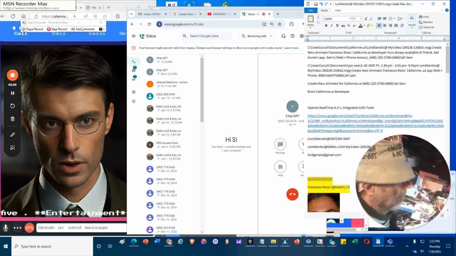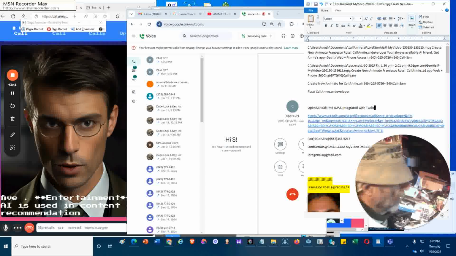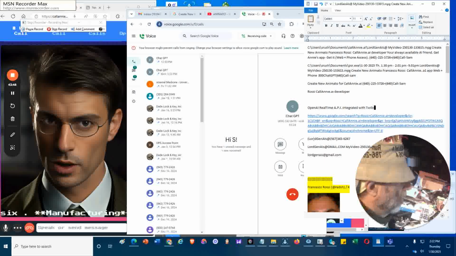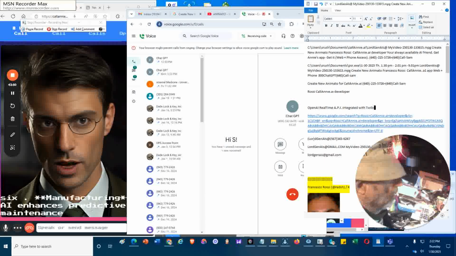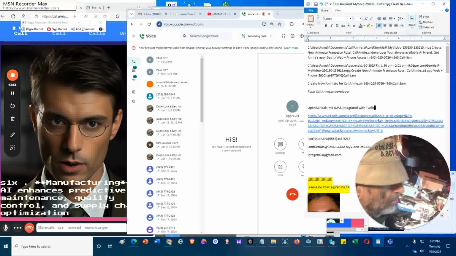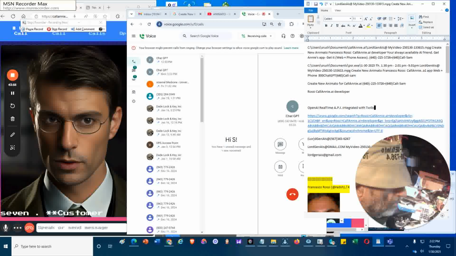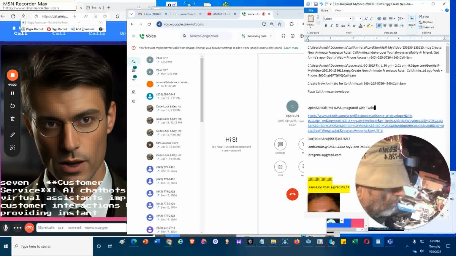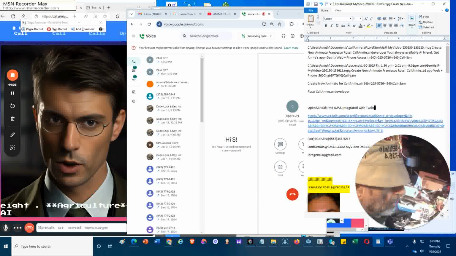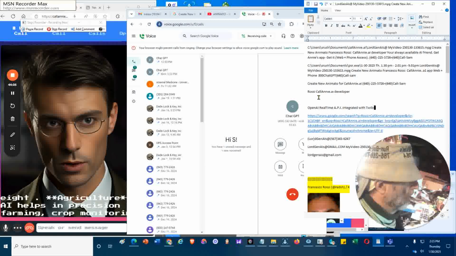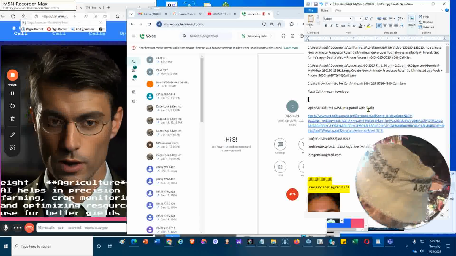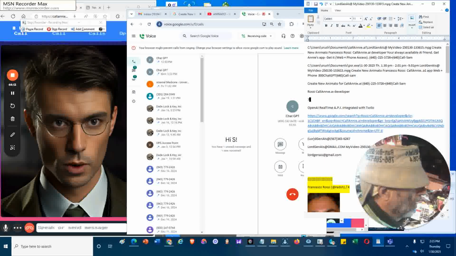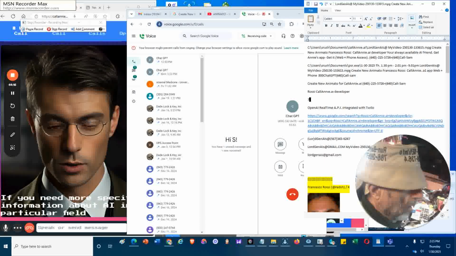5. Entertainment. AI is used in content recommendation systems, game development, and creating realistic animation and special effects. 6. Manufacturing. AI enhances predictive maintenance, quality control, and supply chain optimization through data analysis. 7. Customer service. AI chatbots and virtual assistants improve customer interactions by providing instant support and information. 8. Agriculture. AI helps in precision farming, crop monitoring, and optimizing resource use for better yields. These applications illustrate the versatility and impact of AI across various sectors. If you need more specific information about AI in a particular field, let me know.